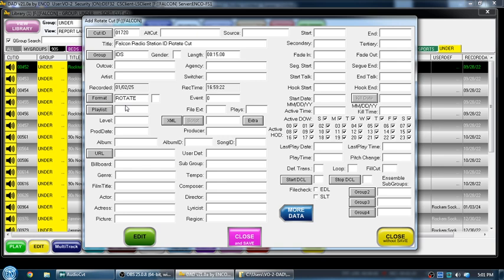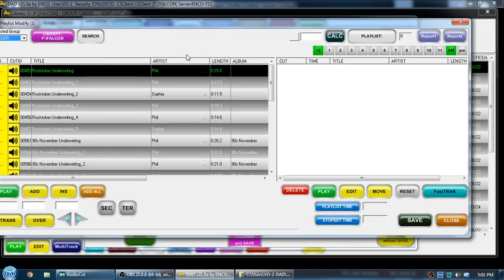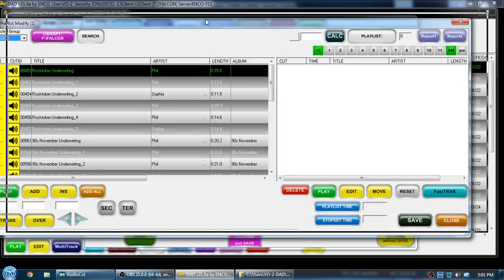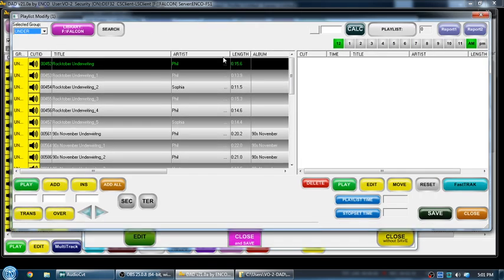But before you move on, it's important to notice here that, first of all, the format of this particular cut that we're creating is a rotate cut. Now we need to associate this with an existing playlist or create one for it. So that's what I'm going to do. I'm creating one from scratch. I'll hit the playlist button, and it will bring up the playlist window, which allows me to view existing DAD groups on the left-hand side, and then the contents of this particular playlist on the right-hand side.